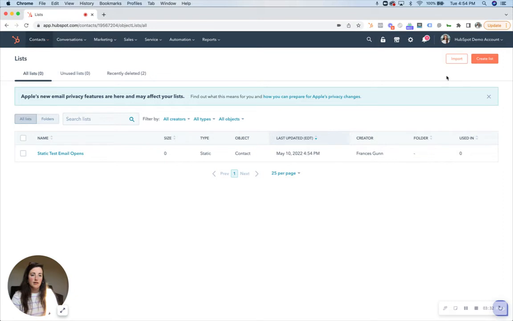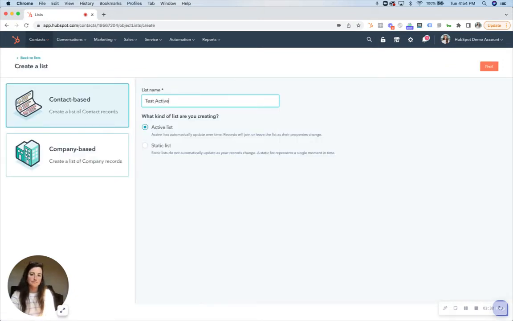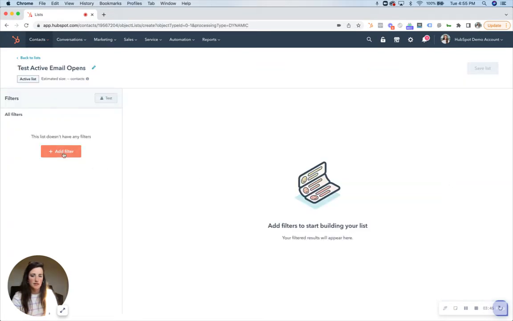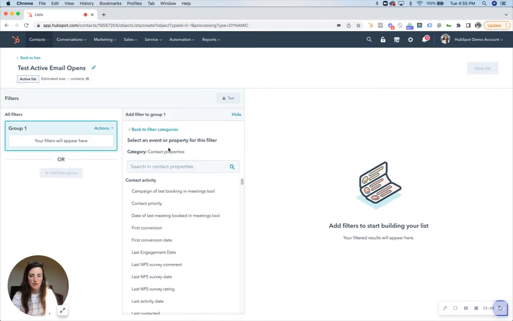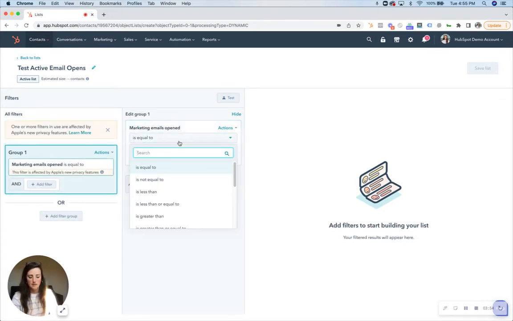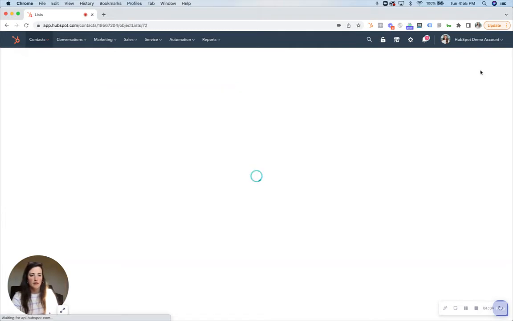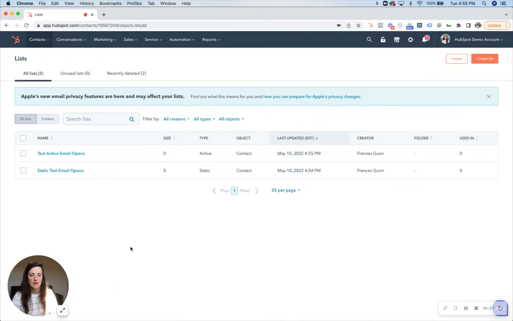Very similarly, we're going to be creating an active list. We'll call it Test Active Email Opens. And same thing, contact-based for the active list. Click Next. I'm going to apply the exact same filter, contact property, last marketing email open is known. Let that populate. It's probably going to get messed up because we've got the same thing going on here. And hit Save, and you'll see you've got an active list and a static list.